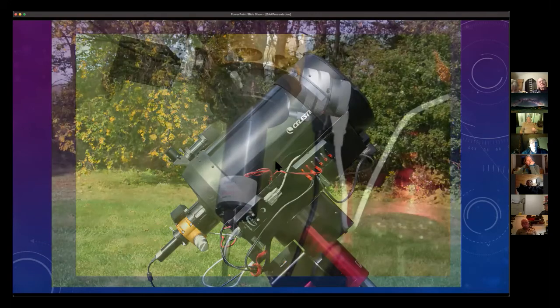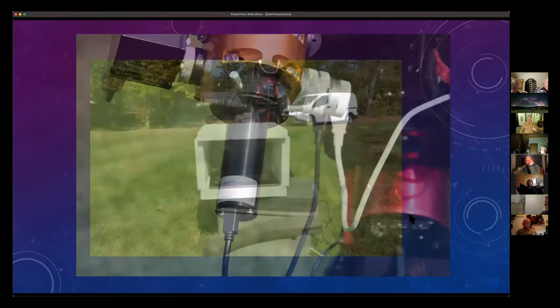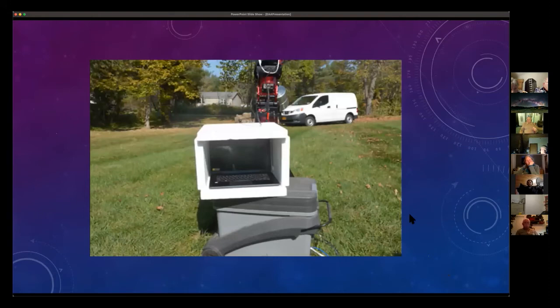This is the business end. This is my Ultrastar color camera fit into an eyepiece adapter. This USB cord ultimately ends up down in my computer, which processes the signal. This is my high-tech laptop. It's in a foam box, which I made out of Omaha Steaks remnants. But it's very important that you protect your laptop, if you're using one, from dew, and in my case, from frost. So you need some kind of protection around it.